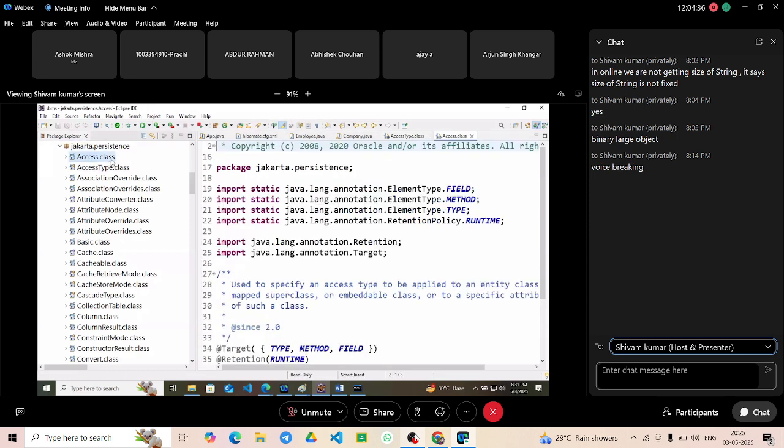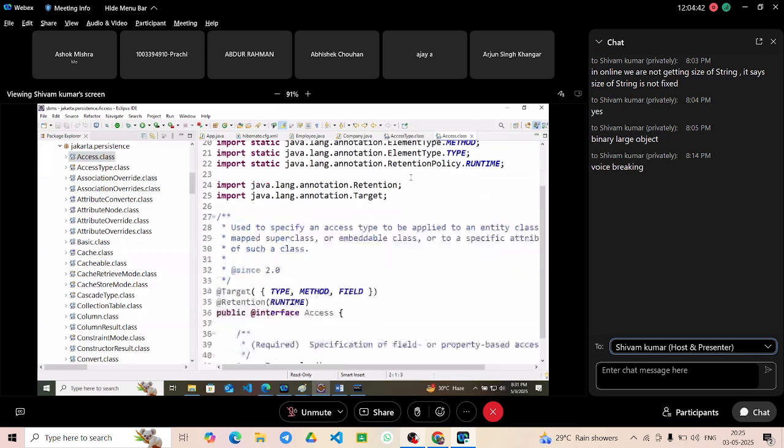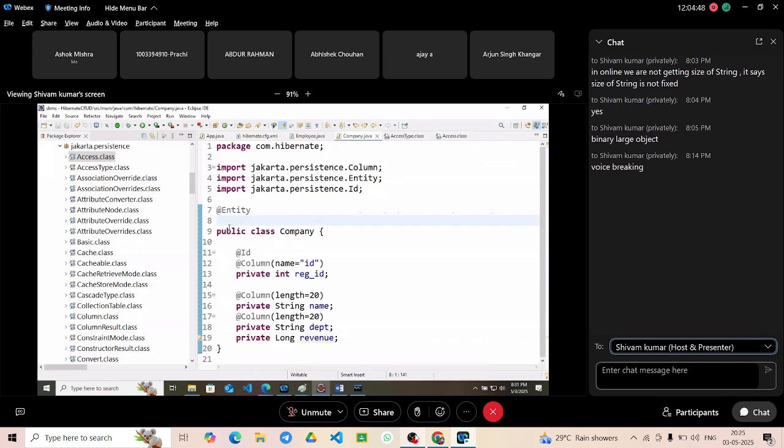Check this particular one. So access and access type both I have opened here. This access is the interface, meaning we can use this access. So what I will do, I will use access and we will provide its value. So how this table will be accessed, we can provide its access type.